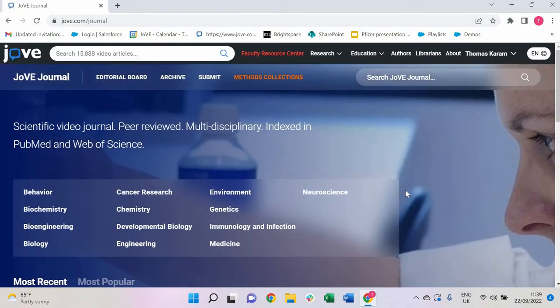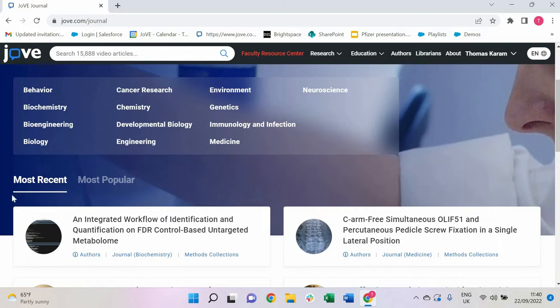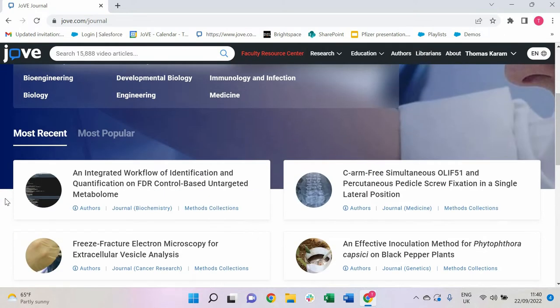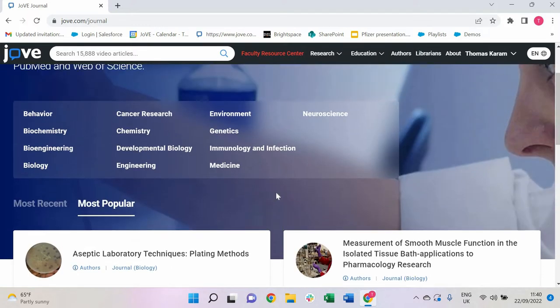This is the landing page for JoVE Journal, and all of our JoVE Journal video publications are peer-reviewed by PhD experts in that specific scientific field. As you can see here, we have the 13 different disciplines. Beneath this, we have the most recent tab showing the most recent publications to the JoVE Journal website, and the most popular tab showing the current most popular videos that we have and that are trending on the JoVE Journal.